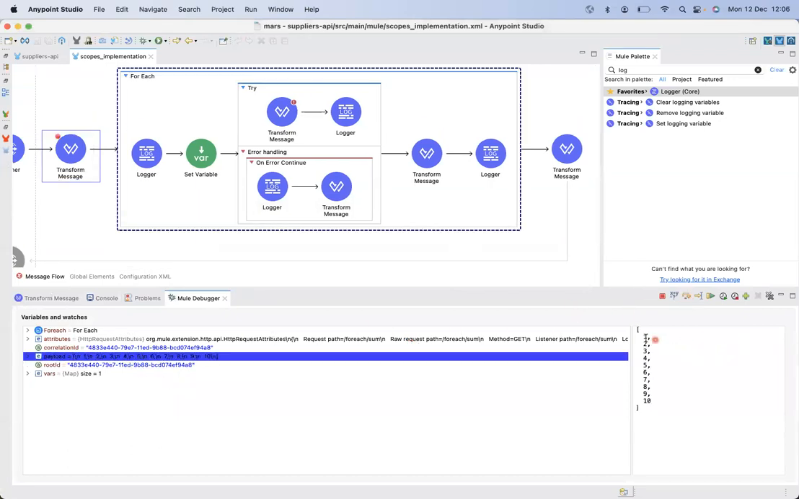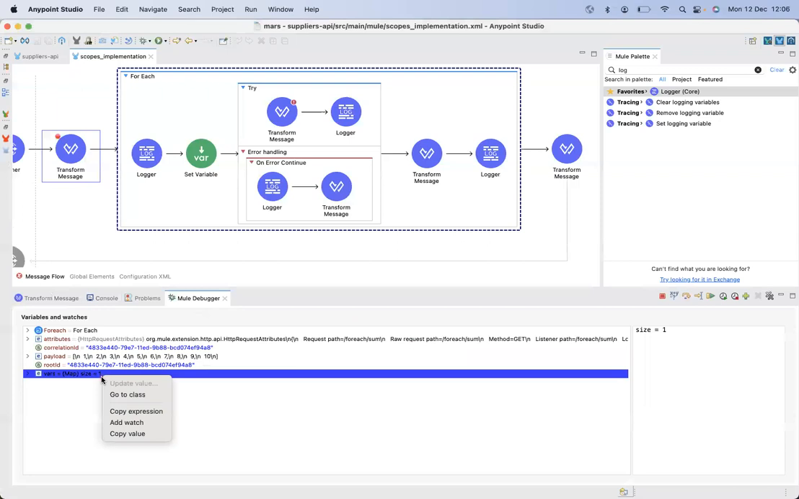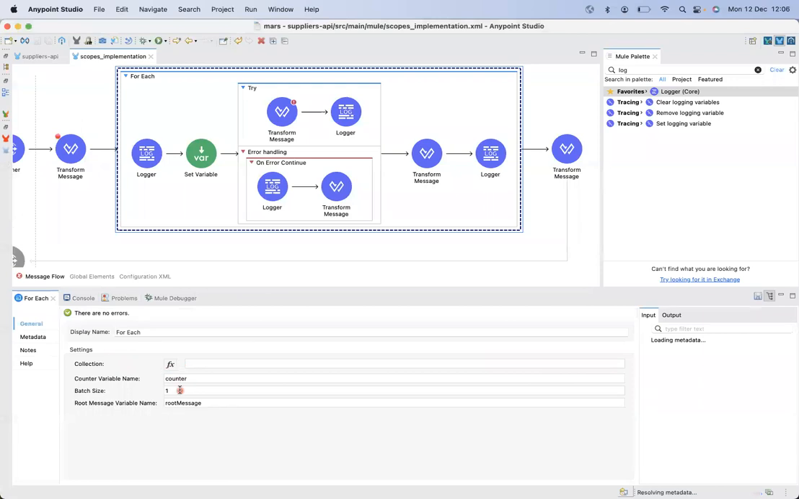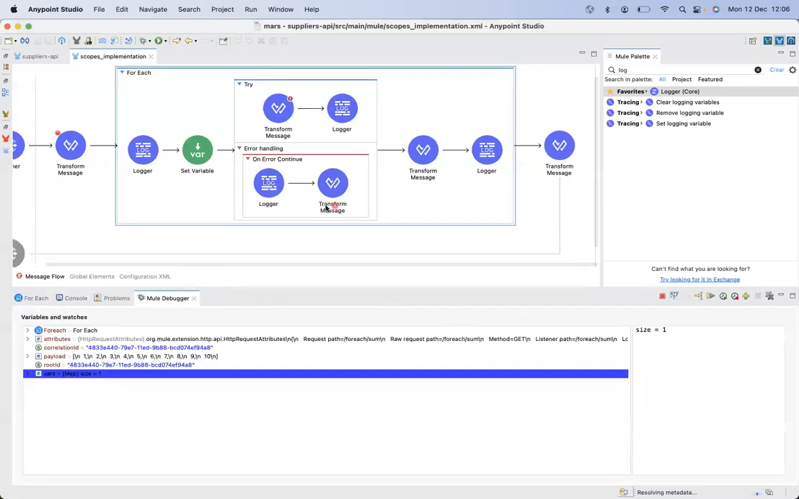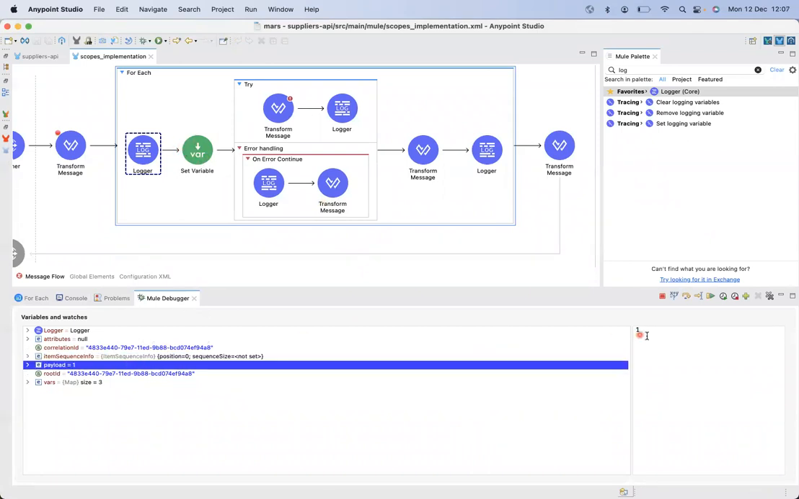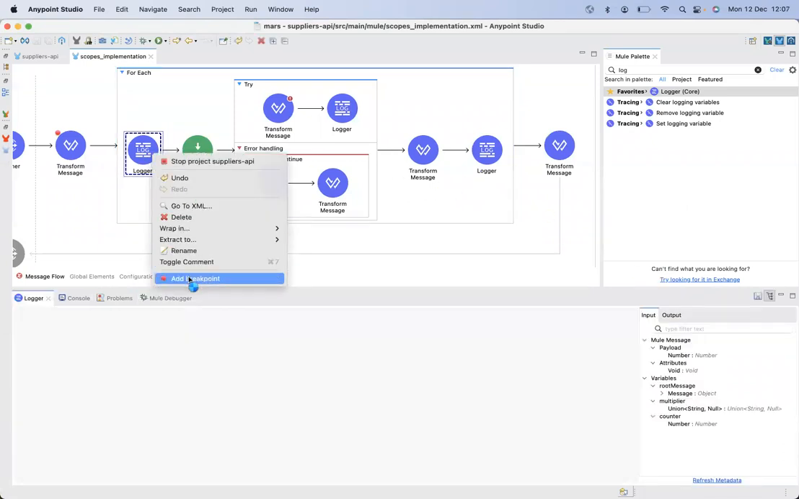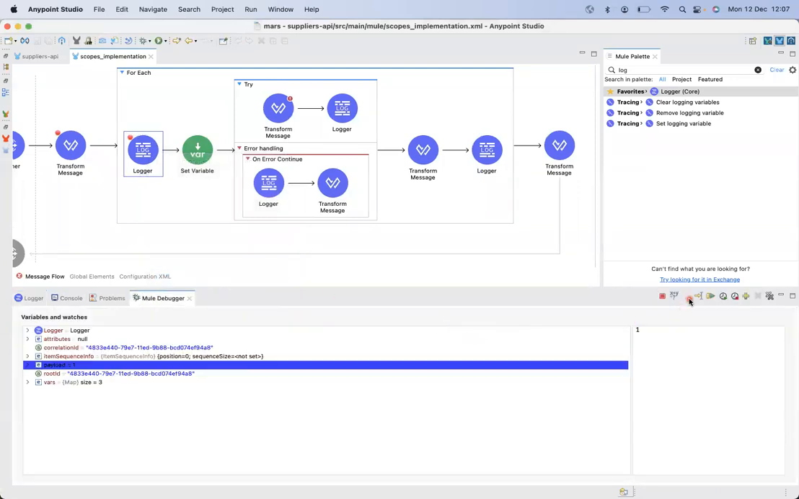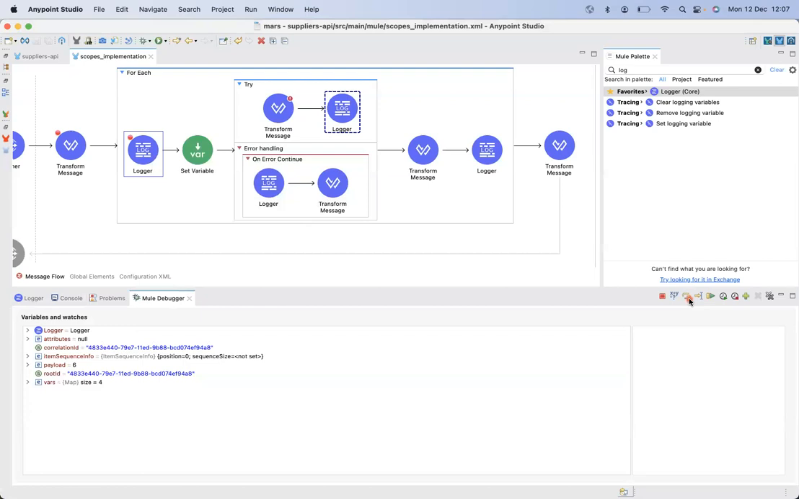And if we observe this, there are numbers 1 to 10 as an array. And these numbers, we still want to process one by one. And we are mentioning the batch size as 1. So each time, one message will be treated as one payload. So the payload is 1. And I'm going to move. So for every message, each message processor will be executed within the for each component in a sequential manner, one after the other.